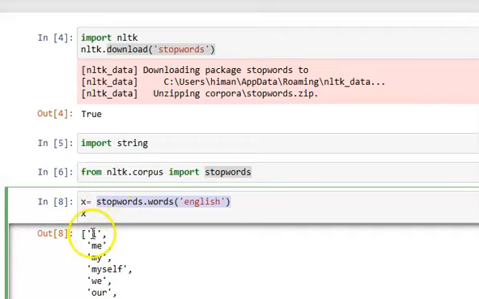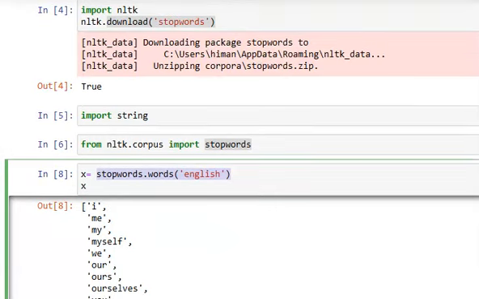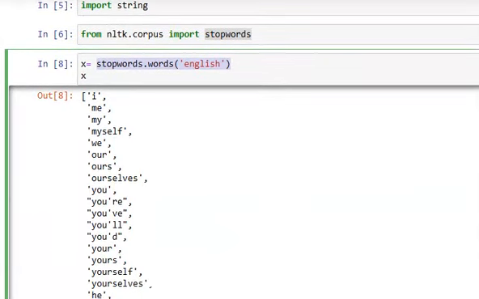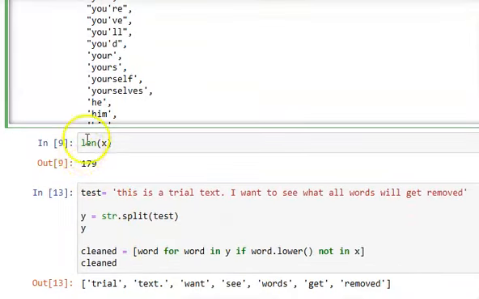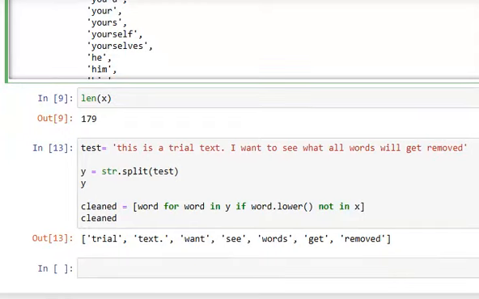As we can see here, we get a list of all the stop words in English, like I, me, my, myself, we, our. If we find the length of the x object, we can see 179 stop words have been defined in the English language. Then we are going to test how to remove the stop words from our custom sentence.